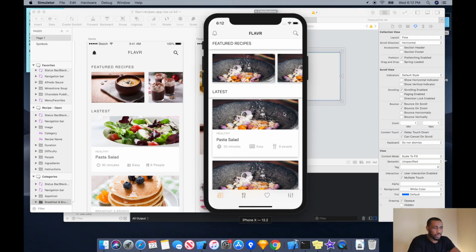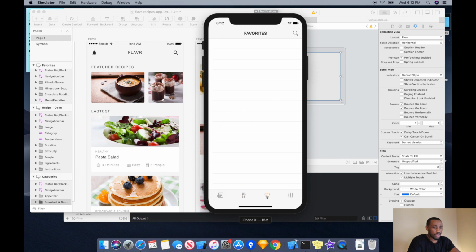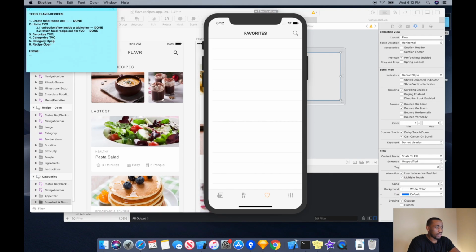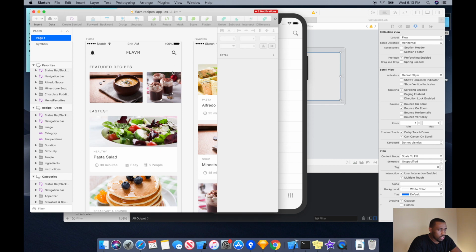Alright, so let's go to where we stopped. Based on the last video, this is where we stopped, and we're going to be building this favorite section. This is because we are following this plan, right? We're trying to follow these steps so that we can do things one after the other and get things done.